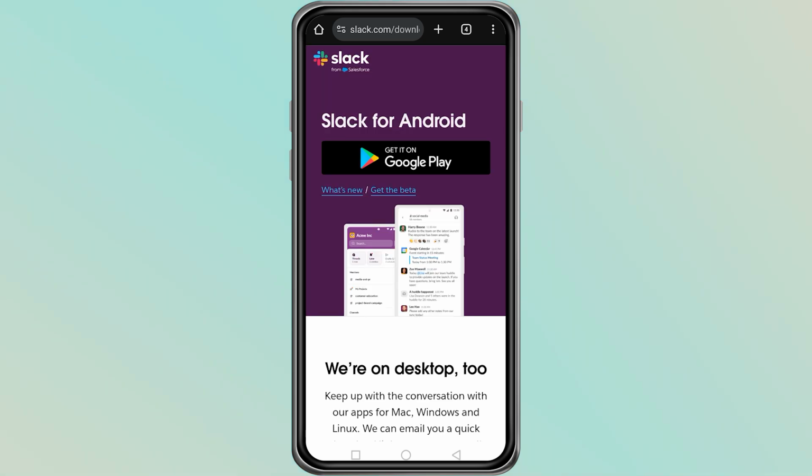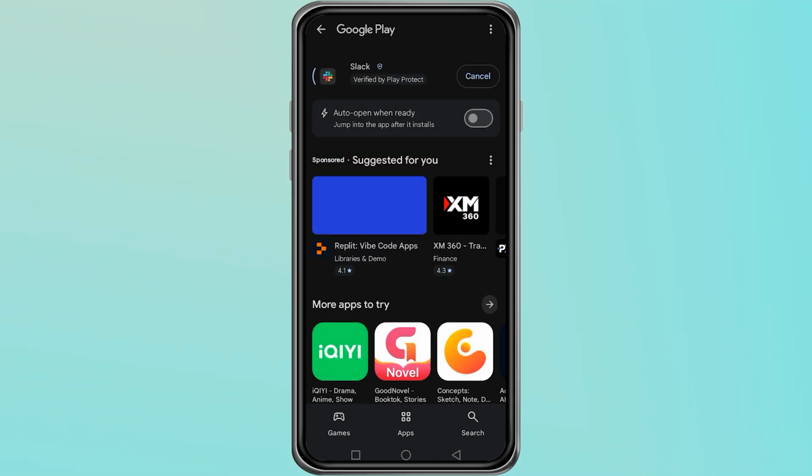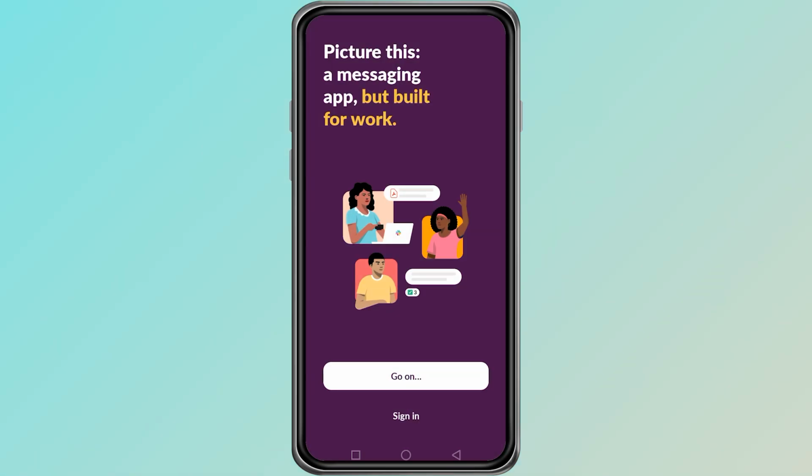If you have an Android device, it will open the Google Play Store. If you have an iPhone, it will open the App Store. Download and install the Slack app on your mobile device. Once it is installed, open the app.